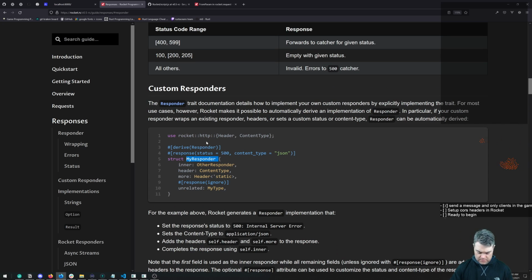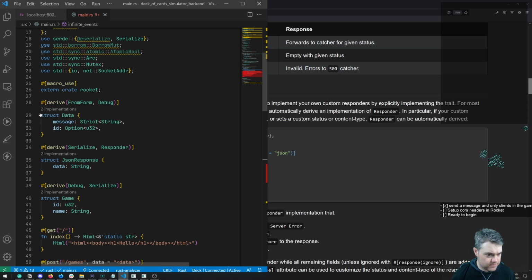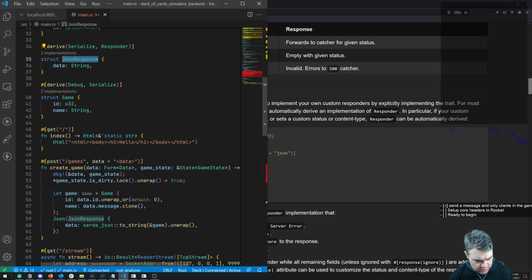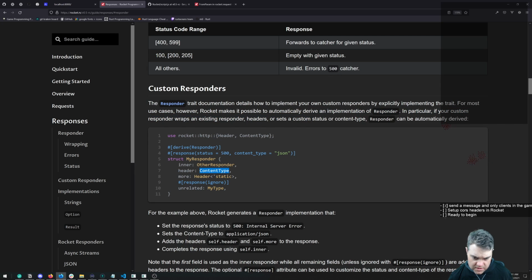Okay, so my responder. So we have inner header more response ignore. Interesting. I think we played with that a tiny bit at the very beginning. Okay, yeah, so here's our JSON response with data in it. And I think we're using this JSON response when we create, right? Yeah, when we post to create, we're sending this JSON response out. Now, if I want a header, you have header of content type. Oh, but that's pulling in from Rocket. So I want, okay, so there's Rocket HTTP.